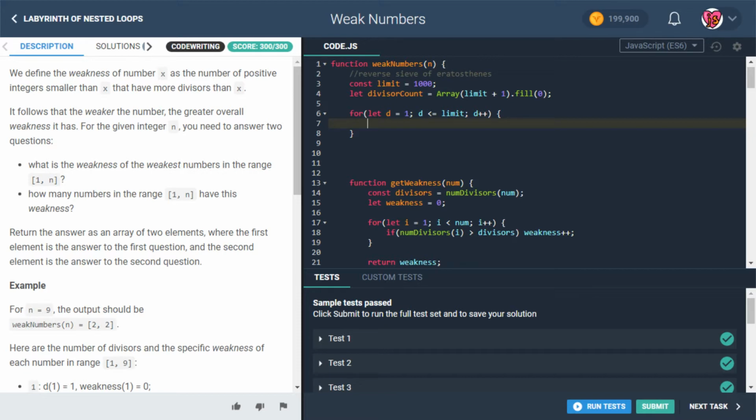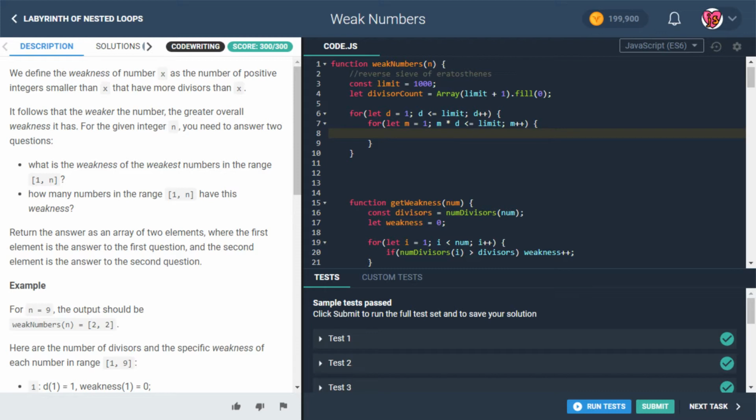We want to go through each of our numbers, and anything that's a multiple of this has this as a divisor. So I'll do another loop for all of our multiples. Let m be assigned the value of 1. We want to keep this going as long as m times d is less than or equal to limit, and we want to do an m plus plus at the end of each of these. So what are we going to do here? We're just going to say divisorCount at m times d plus plus. That's it, right? I think that's all we need.